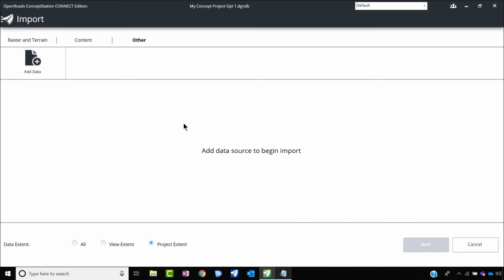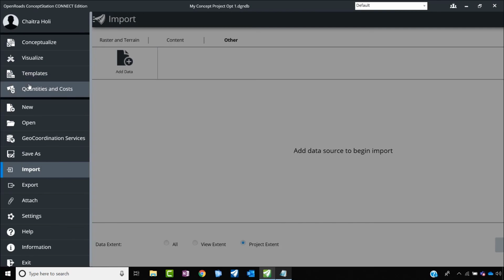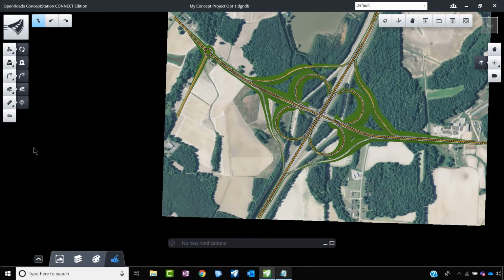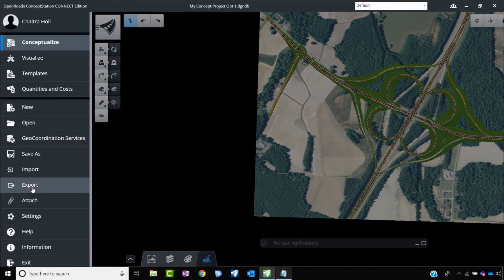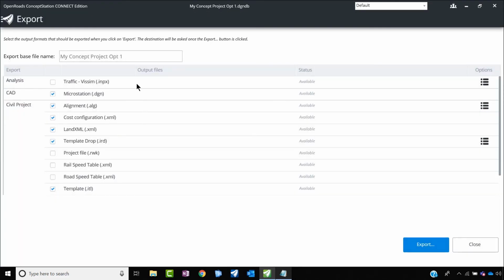Once you're finalized with your ConceptStation and you would want to move to your detailed design, for that also you could go over here, go under this export option. So you have all the list of file formats that can be exported. Your alignment file, which you can import in OpenRoads. Then you have this IRD file, which contains your corridor information, ITL file, which contains your templates.